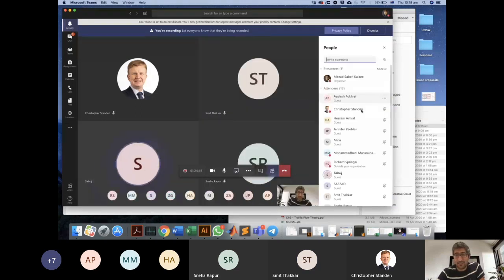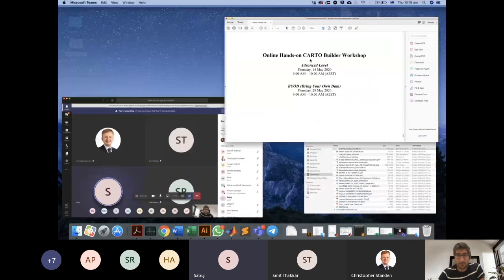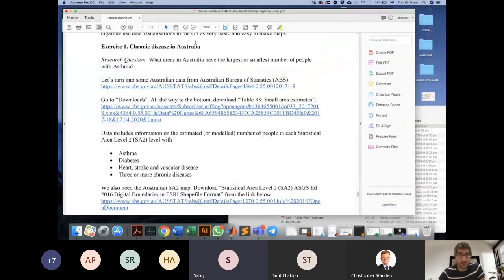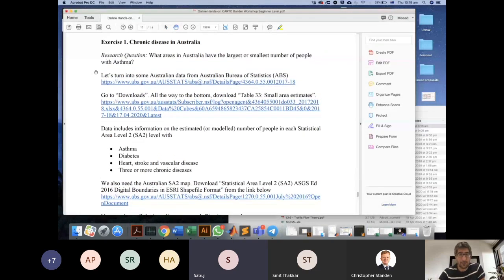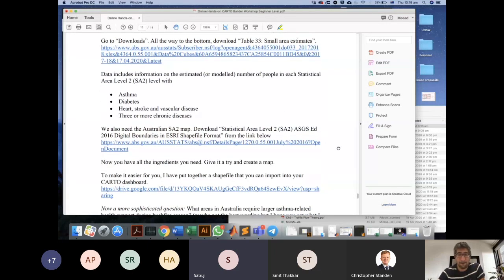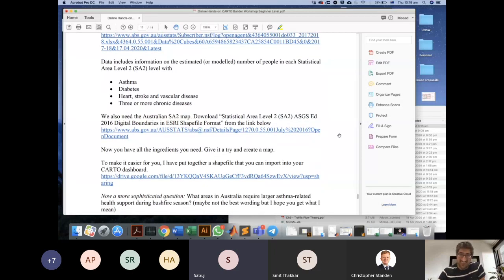Hi, I just wanted to know, regarding the exercise you gave, there are two datasets. One is the information regarding asthma prevalence in different areas. Yes. And there is another one, which is the statistical zones of Australia. Yes. So what is the way to integrate these? I mean, we need to integrate these two datasets, yeah?